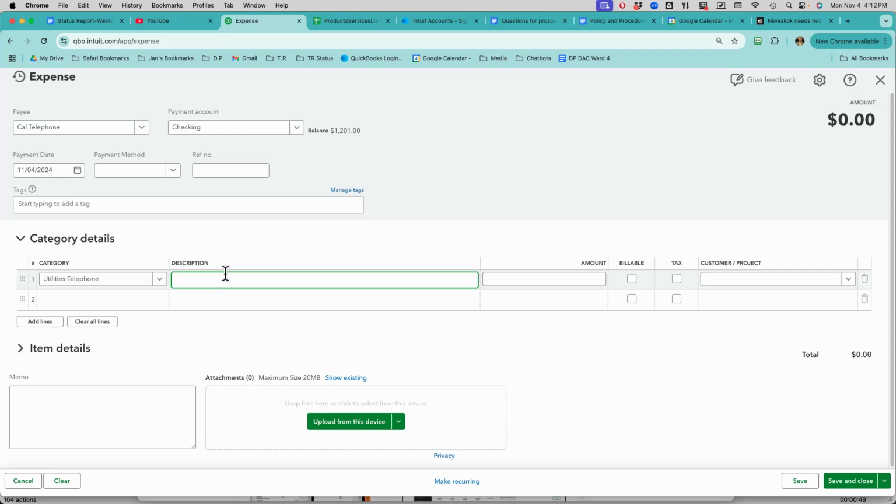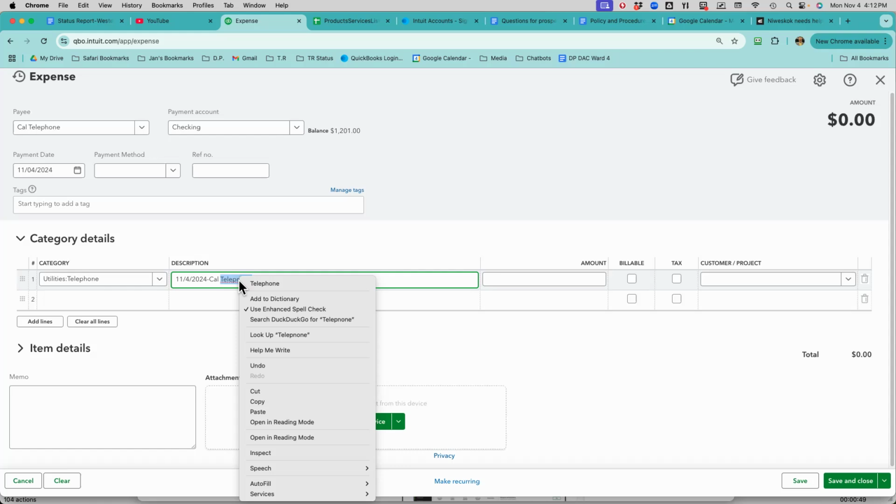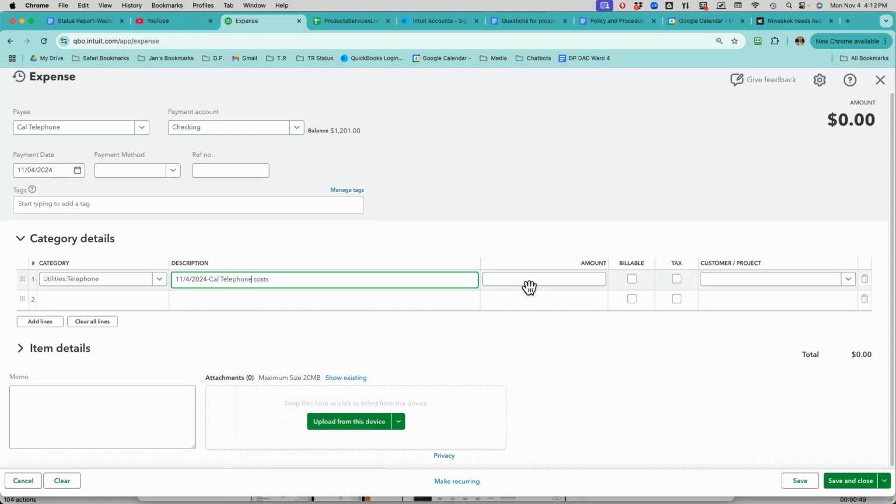And here we have, now, this is important. You want to put a lot of data in here for something that happens later on. So in this case, I'm saying it's 11/4/2024 dash Cal telephone costs. I'm going to actually spell telephone properly. It's going to be $99.99. Now we mark it as billable. I leave tax alone. Most of us don't have to worry about it.